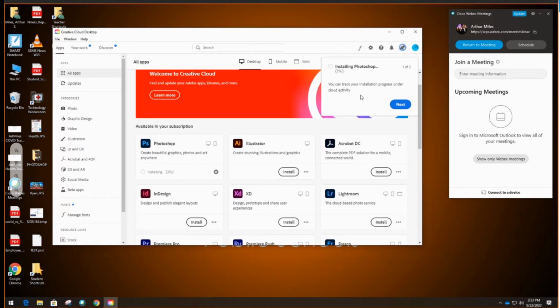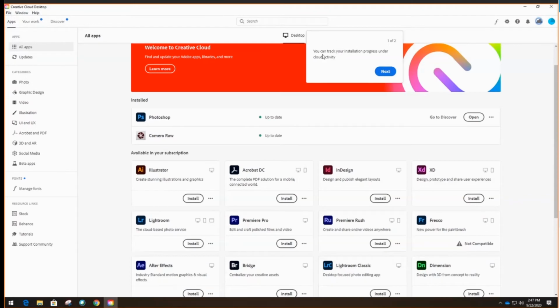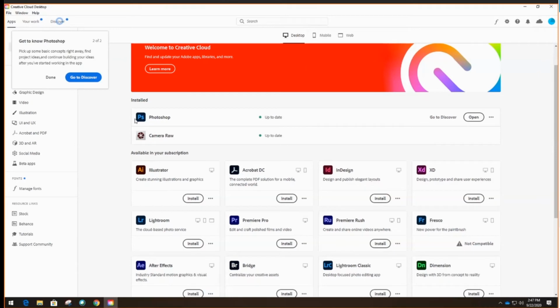You can track your installation progress under the cloud activity. Okay, so after you hit 100%, you can see here that it says Photoshop as an installed piece of software. Now, I said to you earlier, I was going to mention some other things. If you have the space at home on your computer, this is the year to install some things. Once again, only if you have space. Don't jam up your computer and have it crash on you because you don't have enough memory for it.